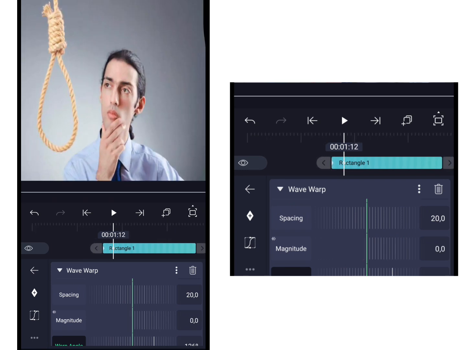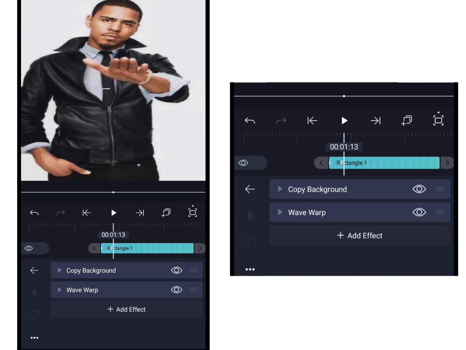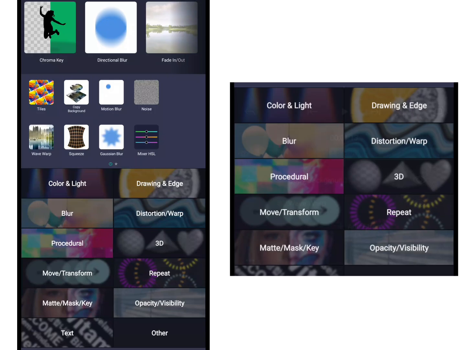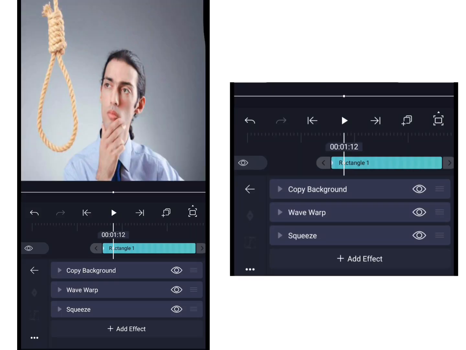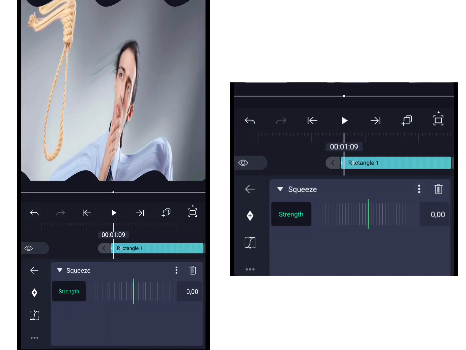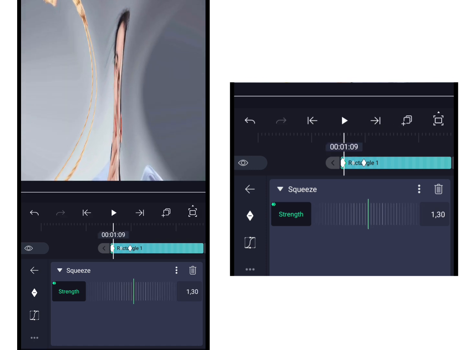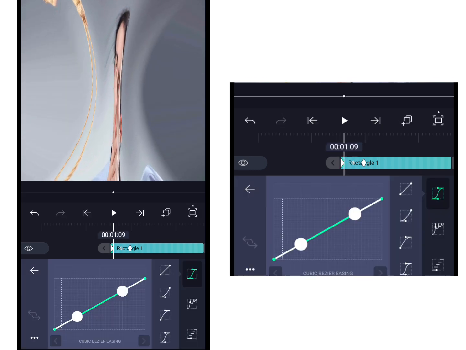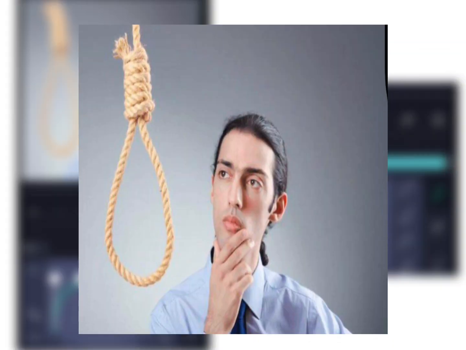And then the next thing you want to get is the squeeze effect. You want to set the first keyframe to a stretched value and the last one at normal, and use a fast keyframe. Yeah, that's the first effect.